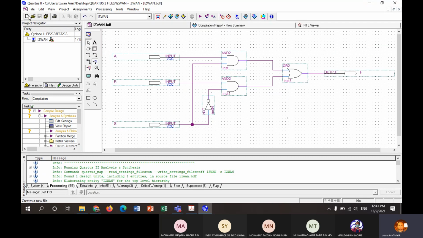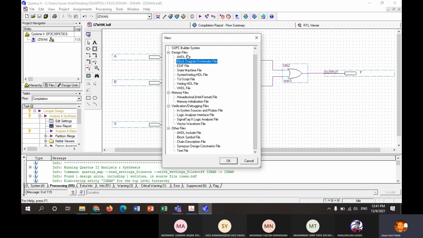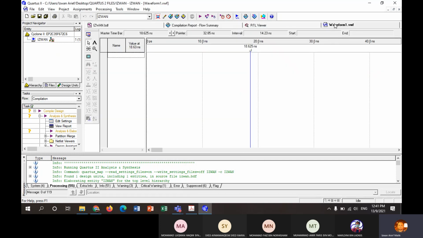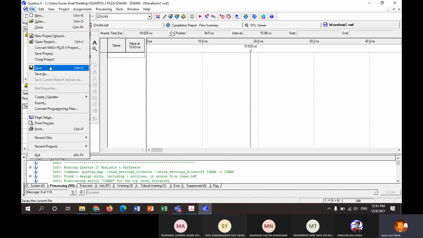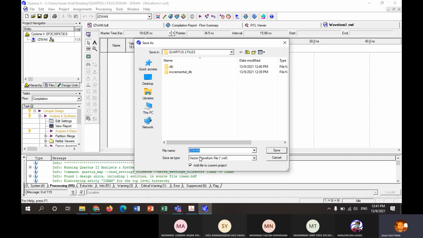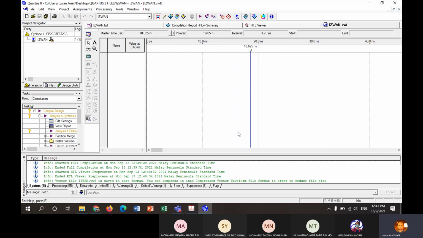Now click on this new file again, but not under design. We go to the verification and debugging file and click on the vector waveform file. Click OK, OK again, then the vector waveform file will appear, .vwf. Save the file first, save as, make sure the name is the same file name, which is one. So save. We are done here.